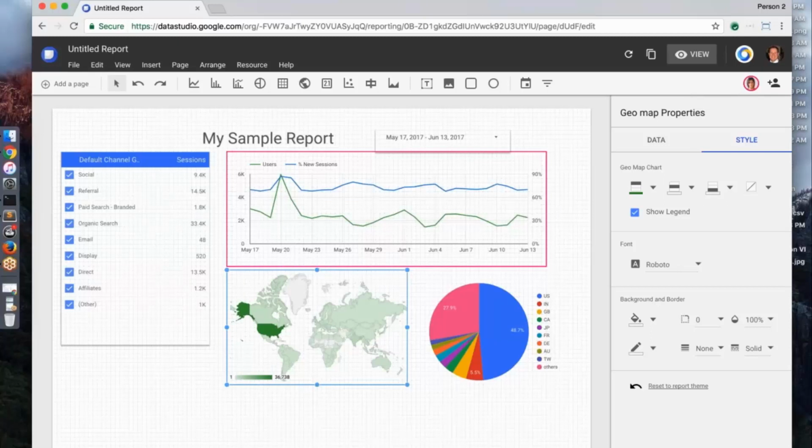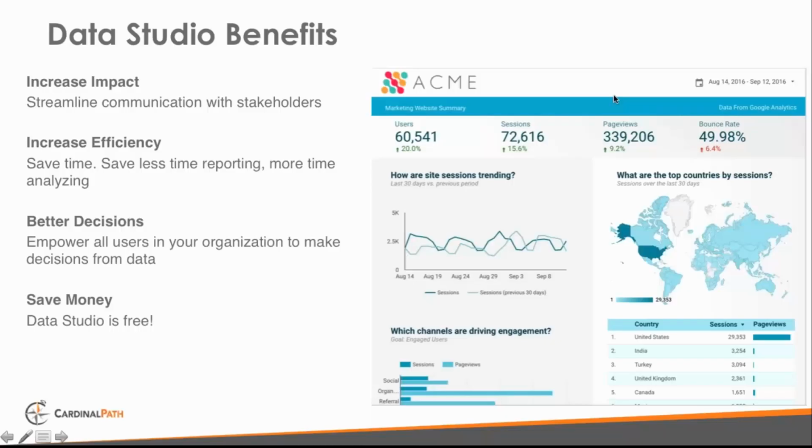Great, so that's a quick overview of Data Studio. There's a ton of features. We can do a more advanced demo in the future, but for now, why don't we leave it at that? And let's go back into the slides, if possible.